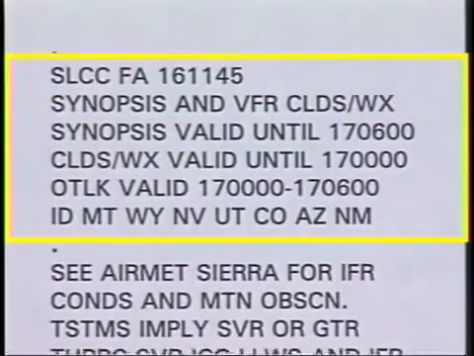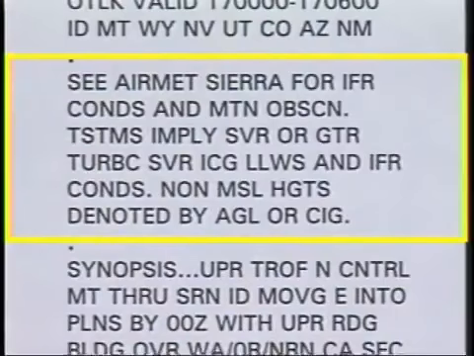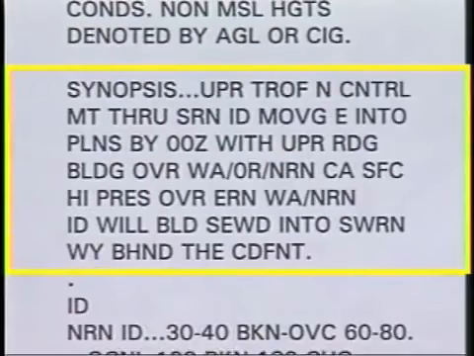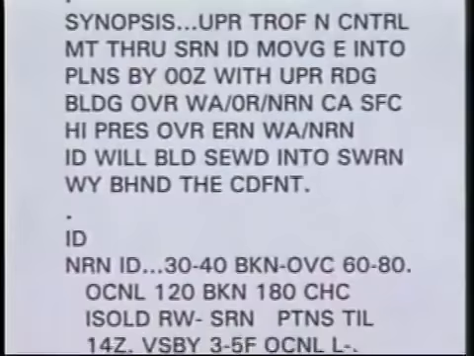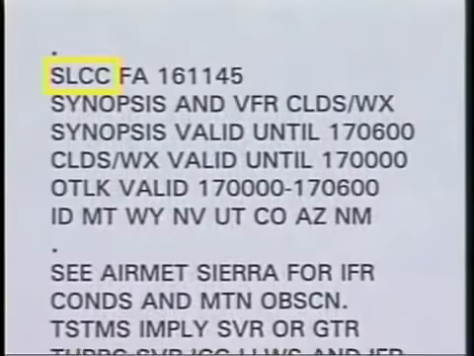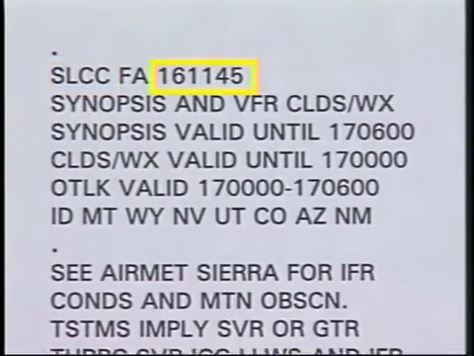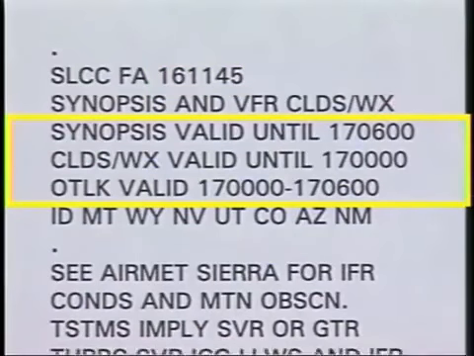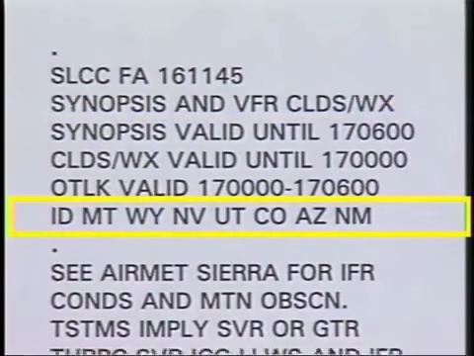An area forecast is divided into 4 basic sections: communications and product header, precautionary statement, synopsis, and VFR clouds and weather. The communications and products header identifies the office issuing the forecast, the date and time of issuance, the valid times for forecast weather, and the states covered by the forecast.